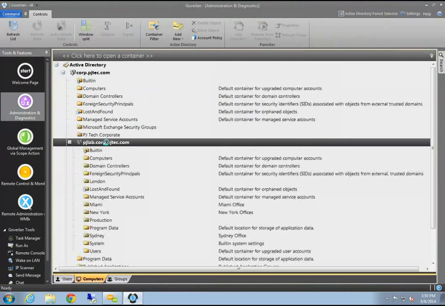So the custom actions are a very, very powerful piece because you can really put together different actions, different reports, and run them on demand as a single double-clickable item. These custom actions can also be shared with other Goverlan users.